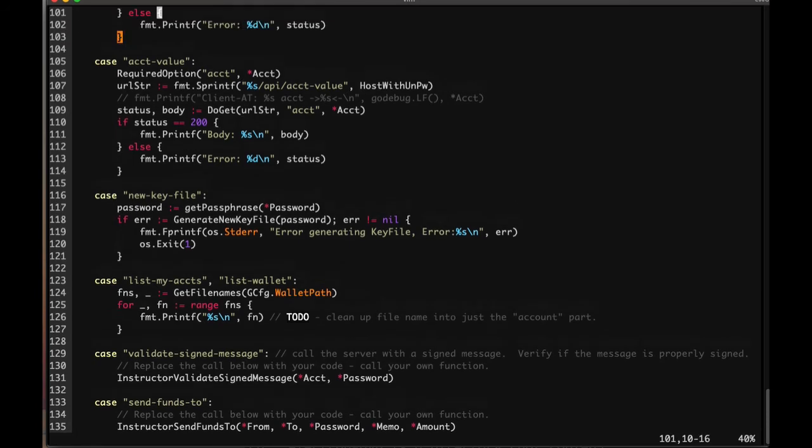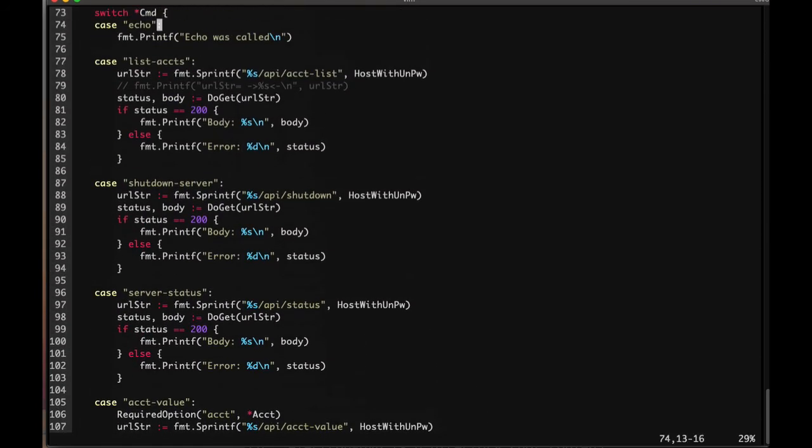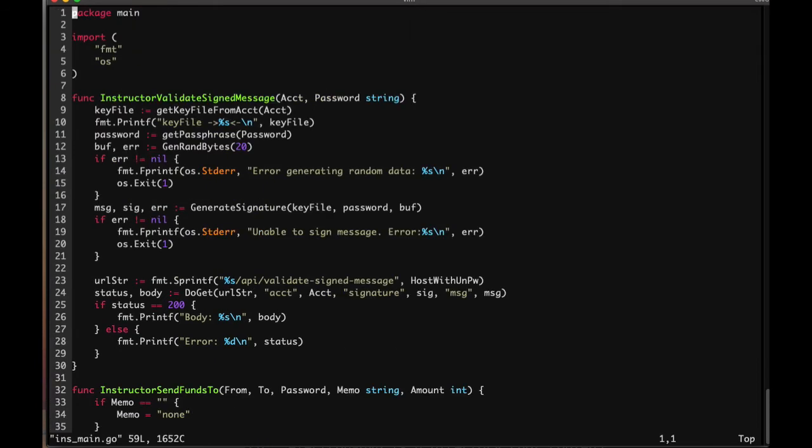So let's look at list accounts. List accounts calls that API, which we saw from the test case, looks like what we call, and then we call doGet. doGet is a function that has a variable number of parameters. And let's look at how this actually gets implemented.